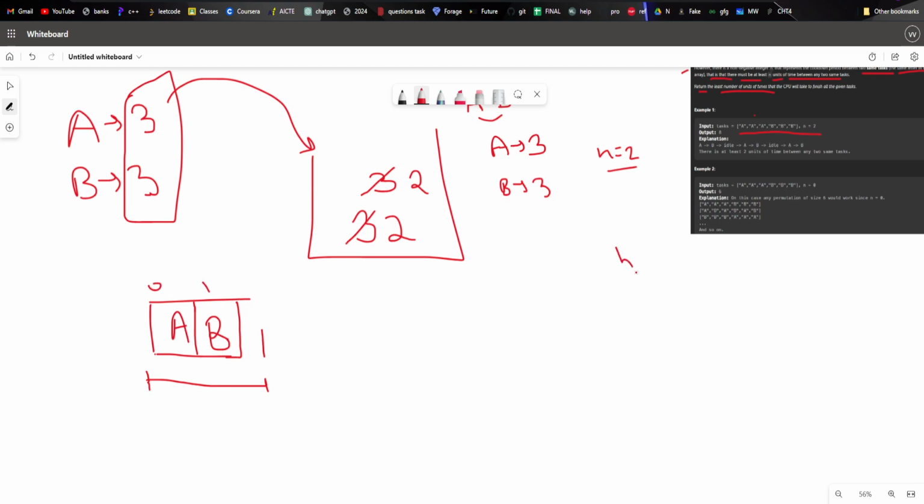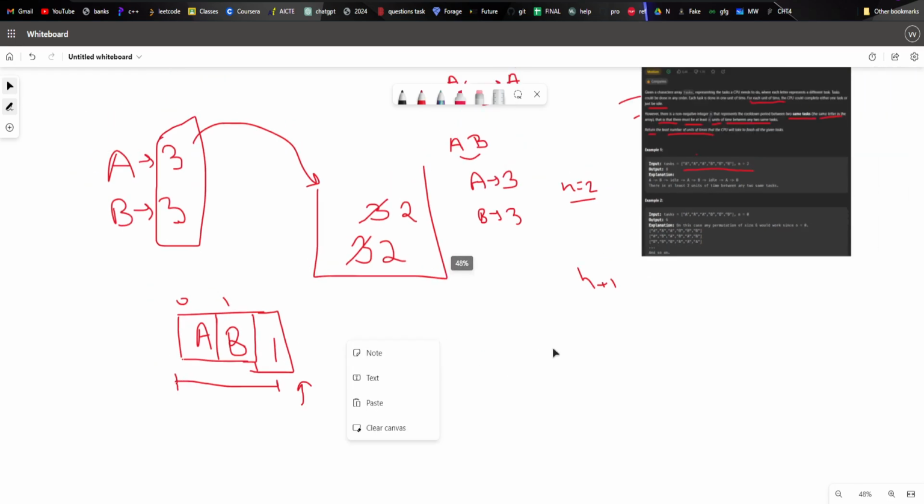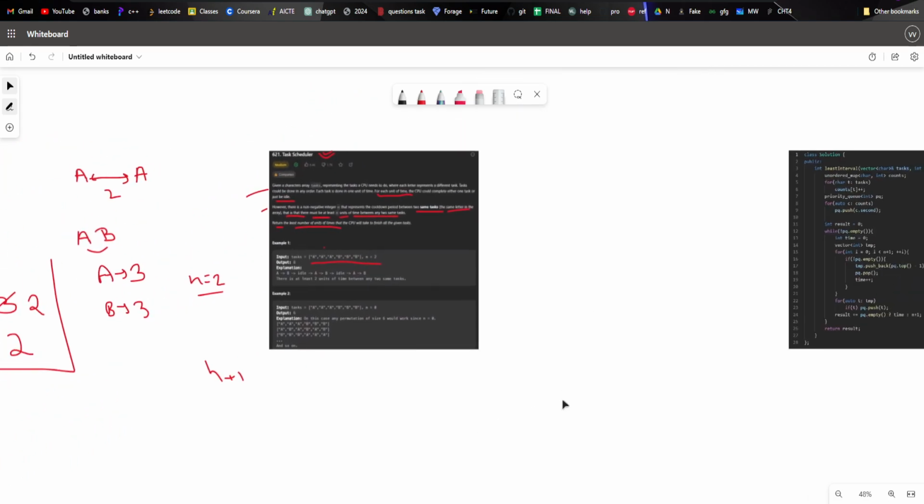So it is like n plus 1. It has to wait for one cycle in order to perform A from here. So it will just wait for one cycle. After it waits for one cycle, it will resume its task. So that's how we are going to solve this question. This is the algorithm.